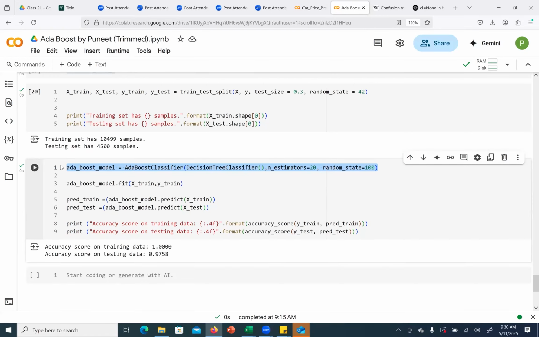Then I will calculate the amount of say of this particular model. I will calculate the weightage. What is the formula for amount of say? 1 by 2 ln of (1 minus error) divided by error. So this will give me the weightage of the model.